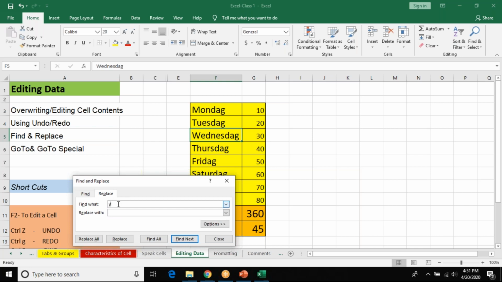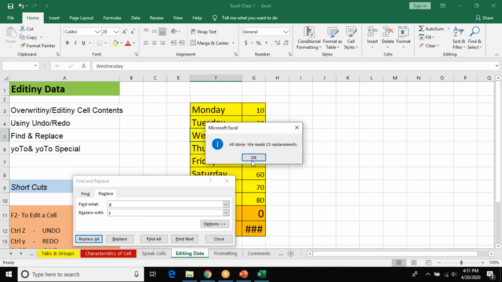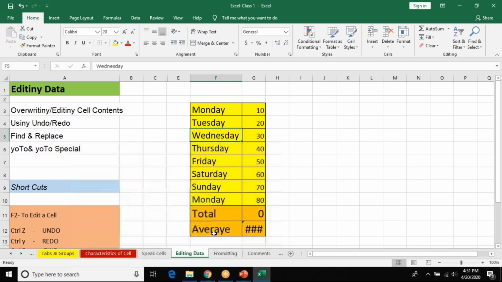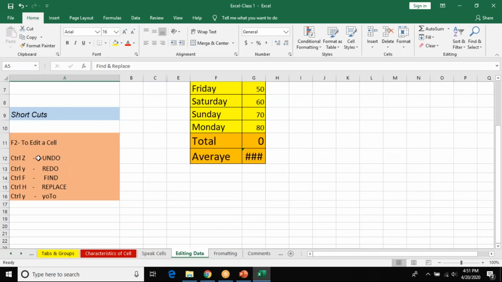Now replace G with Y. Replace all, click on OK, close. Now you got back your Monday, Tuesday, Wednesday, Thursday. Right? So that is nothing but find and replace. So Control Z is undo, Control Y is redo, F means find, Control F. For replace, it will be Control H.